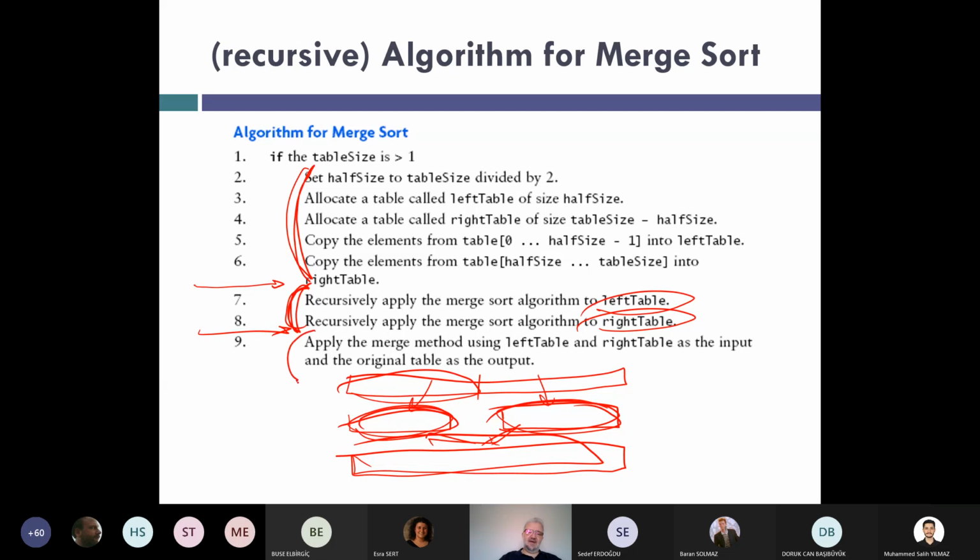At the end, we have a combine step. This is divide, recursion, and combine step. At the combine step, the results of the two recursive calls are combined together, merged together, to get the solution of the original problem, the sorted sequence for the original whole array.